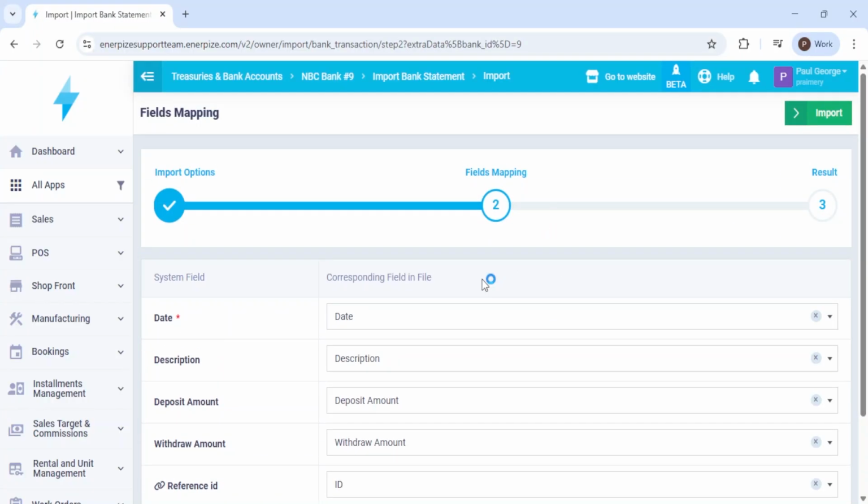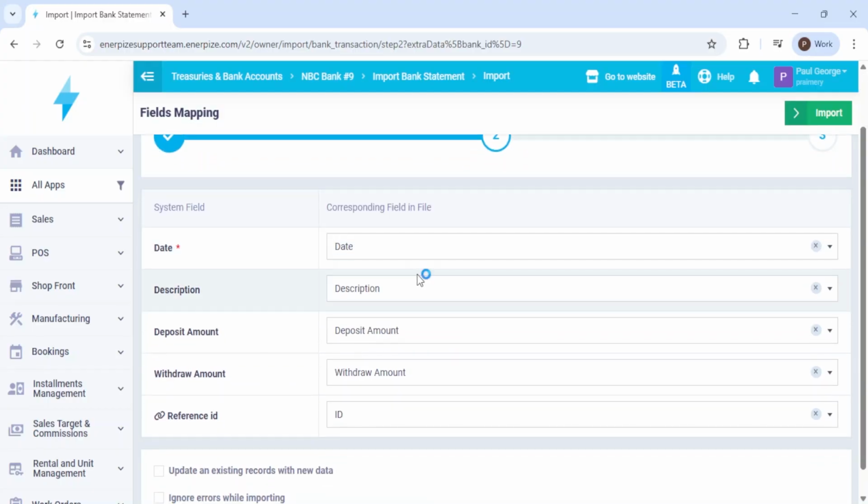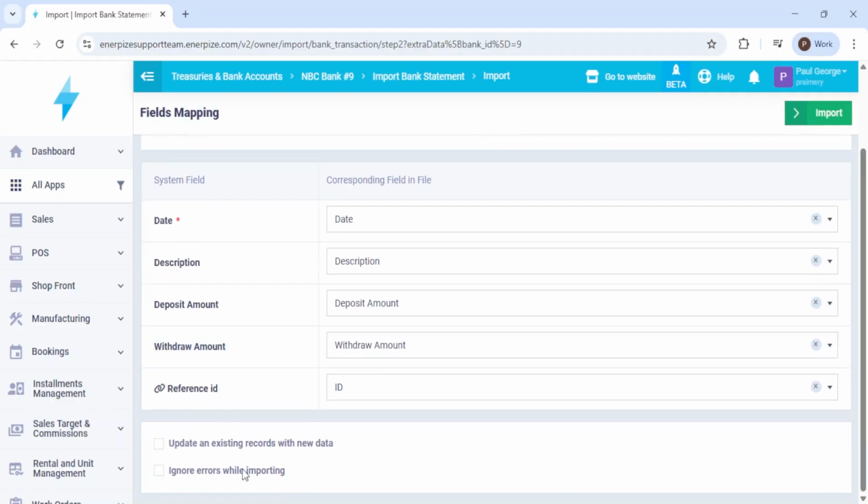Now, map the column headers in the file with the corresponding fields in the system. You can map only the required fields when importing the bank statement: date, deposit amount, and withdrawal amount. If the option Ignore Errors during the import process is disabled, the system will notify you of any errors. If it is enabled, the system will ignore the invalid data during import without notifying you.